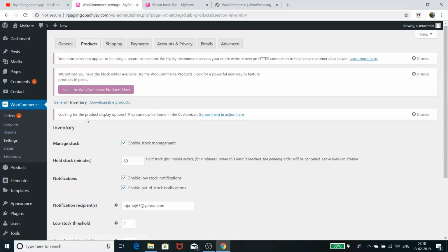You can come to inventory. So inventory is another good option for WooCommerce. It gives you the ability to manage the stock of your products. Like if you are selling 10 jeans, you can manage the number 10 in your product, and as soon as people keep on buying your product, the number will be decremented from your stock details.